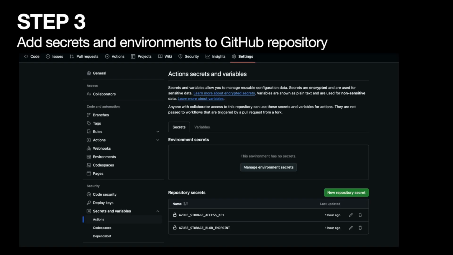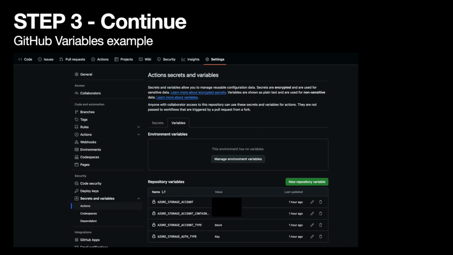And here's a screenshot that shows how I added those secrets inside my GitHub repository under Settings. So you can see those two secrets there, which are hidden. And you can see my variables here. As you can see, there are four in total, and those are shown as plain text.